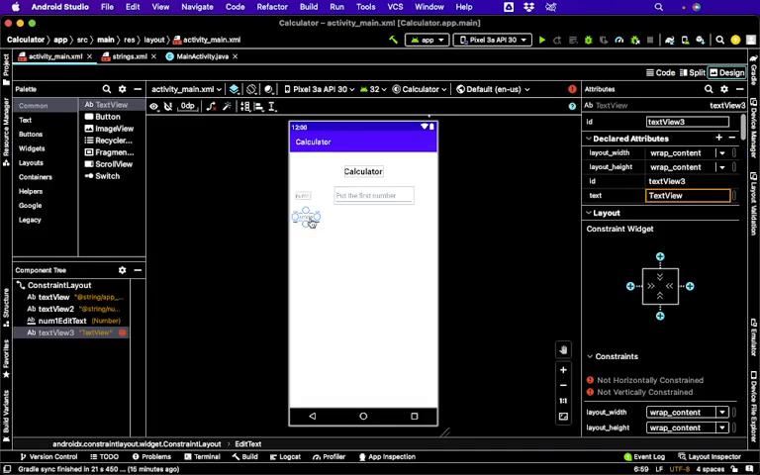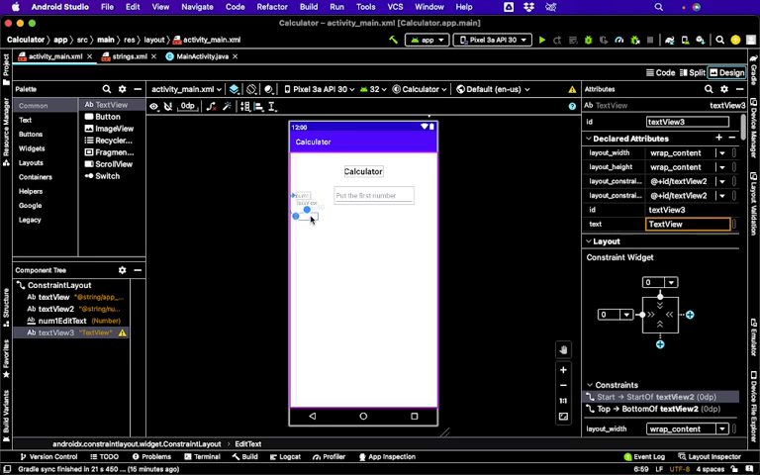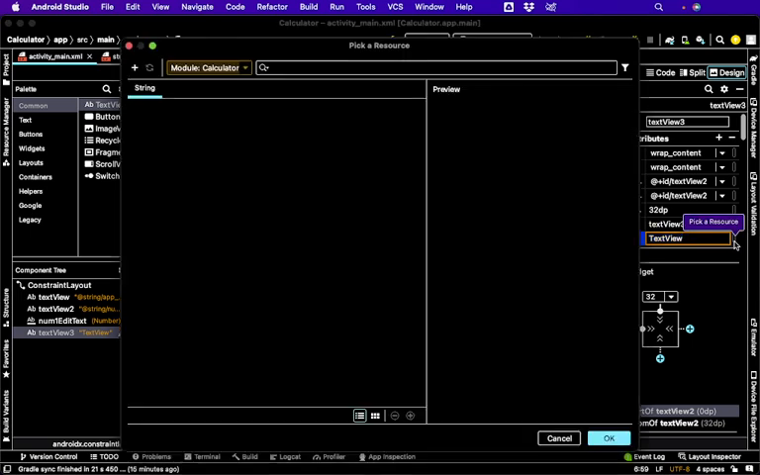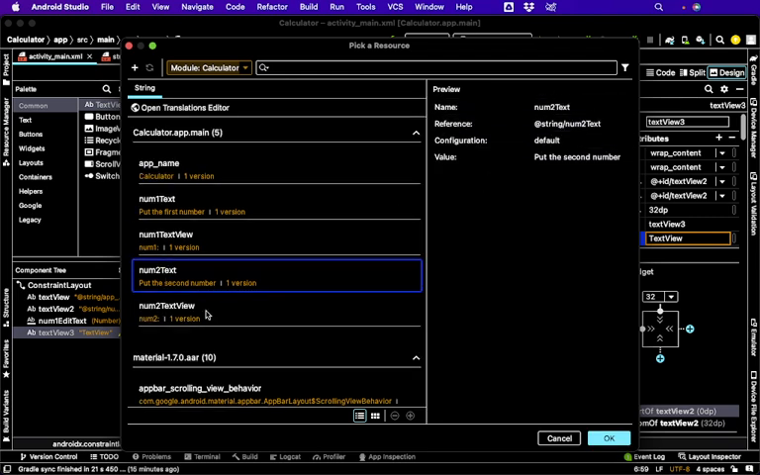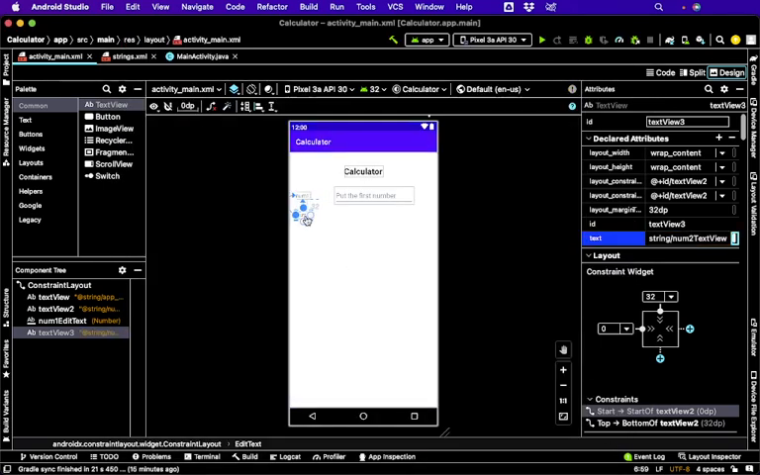So now, the text view, I'm going to put the constraint to it, and the constraint should have the same left as the number one, the text view of number one. I could also choose the string by clicking this, I don't know what to call it, this form here, pick a resource, and it appears here. So I can choose num2 text. No, num2 text view actually. Okay, that I have there. Okay, so it changed for me.